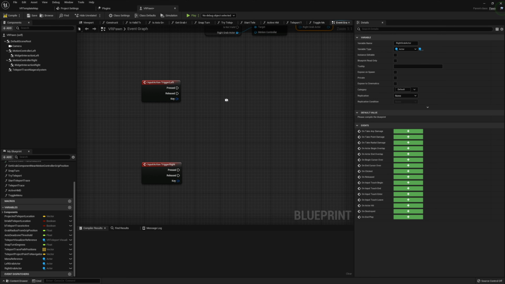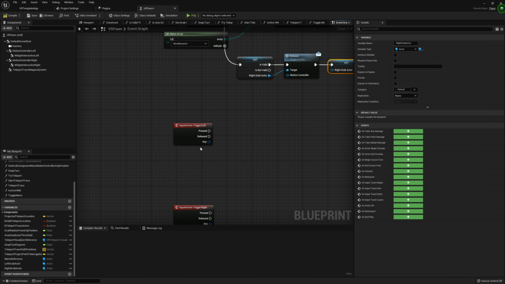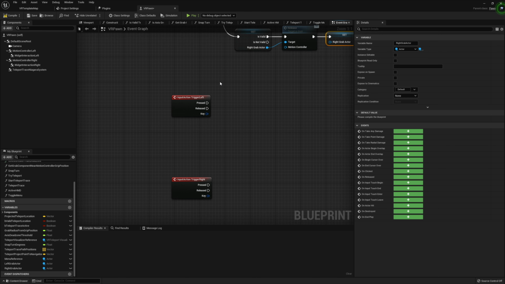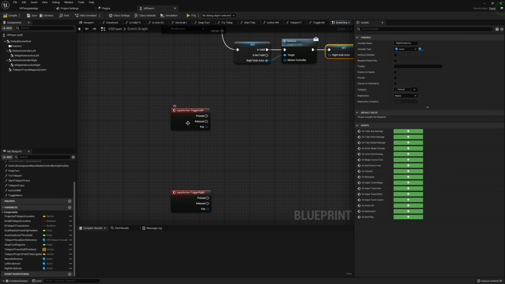All right, now we can work on our trigger left and our trigger right. This is where we're going to actually control turning on and off our flashlight. And this is going to be fairly simple. So I'm going to start by setting up our trigger left here. So I'm going to grab our left grab actor.